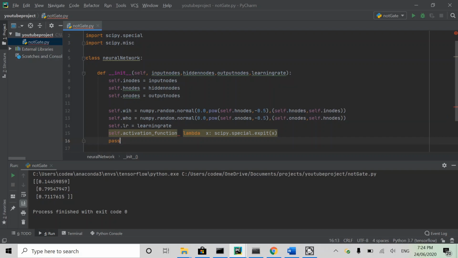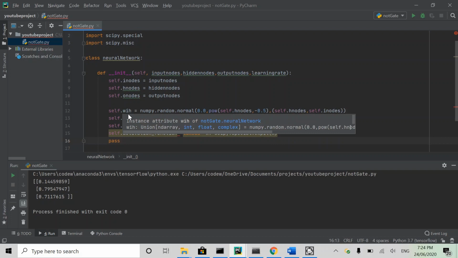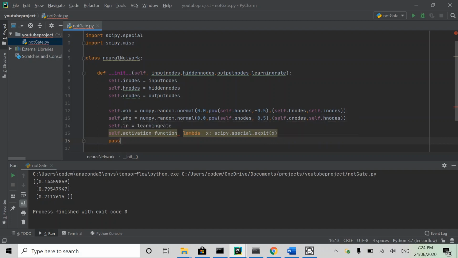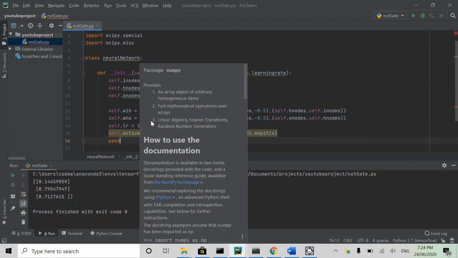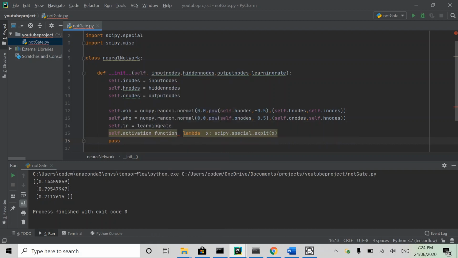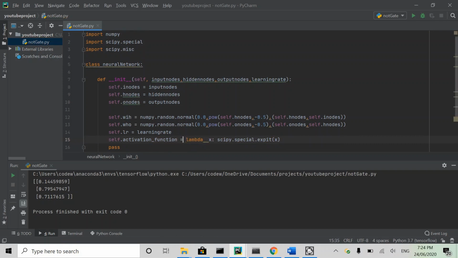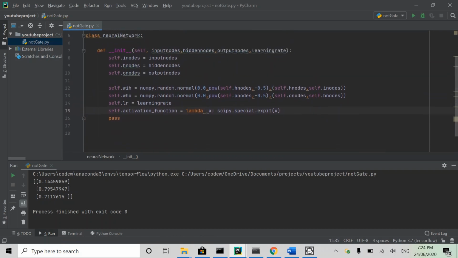The WIH that I define here is the weight matrix from the input layer to the hidden layer, while the WHO, World Health Organization, of course, is the weight matrix from the hidden layer to the output layer. Self.lr is the learning rate. The activation function, I've basically just created using a quick perk I like to use. I forgot the equal sign there. And I pass that through. And this basically sets up our neural network, which we'll be using in our queries. So let's go ahead and create a query.